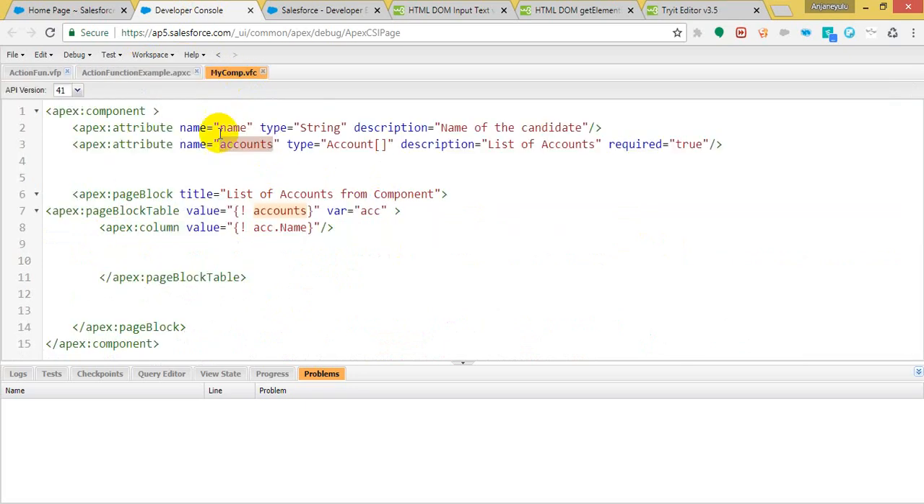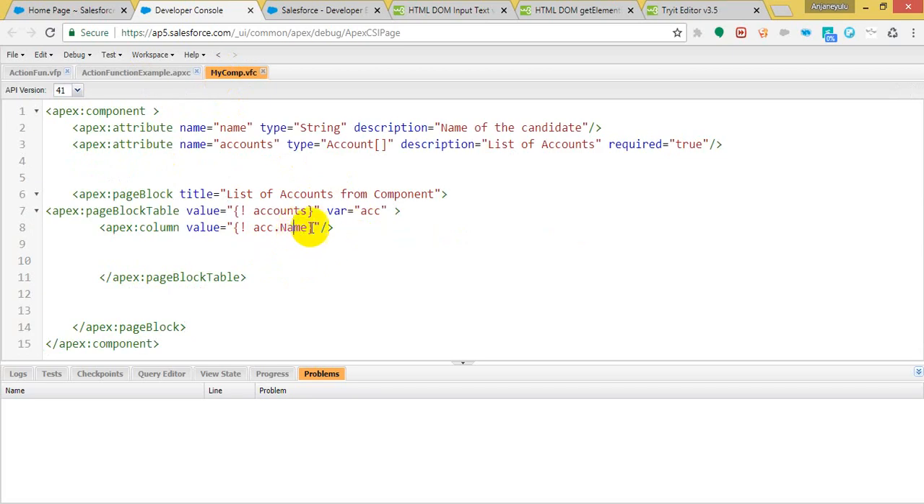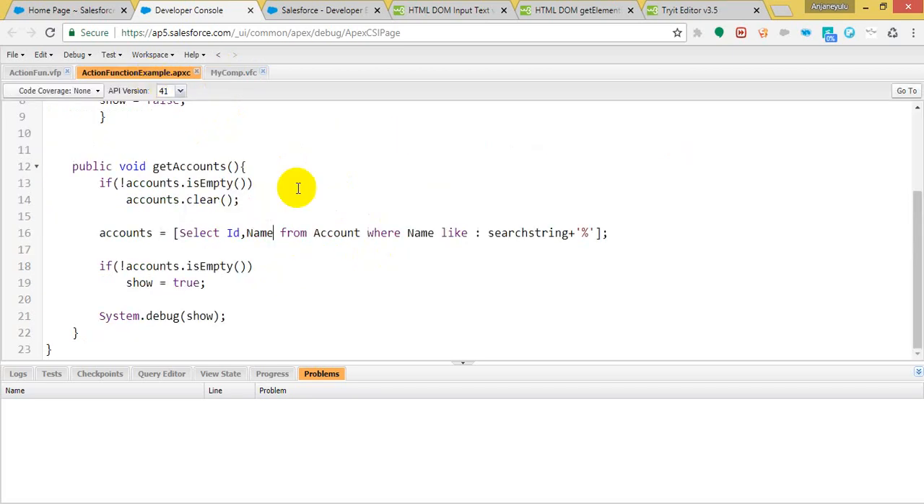So the component is nothing but reusable code. Okay, so component is nothing but reusable code. You can use it any number of times. Let's say here I am using name only, right? If you want to use something else, you can add any number of fields here. You can also use account name and type, everything here, if you want to display that.